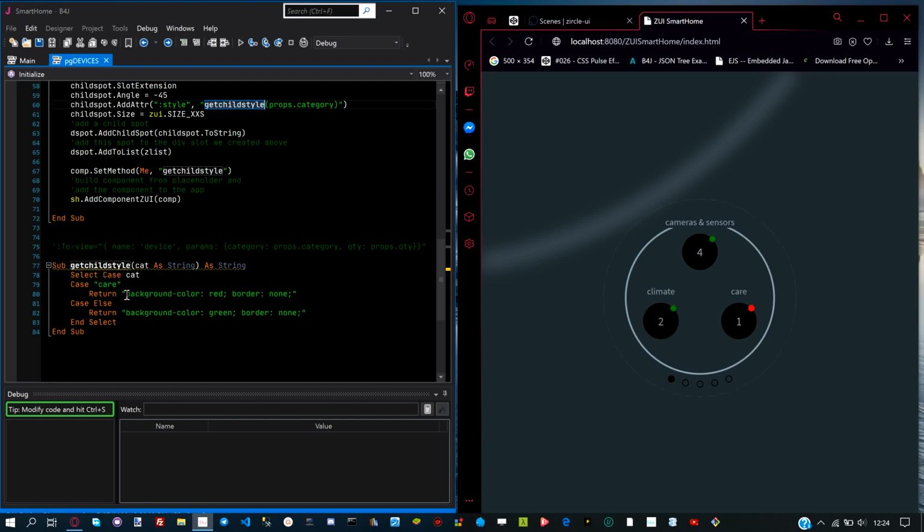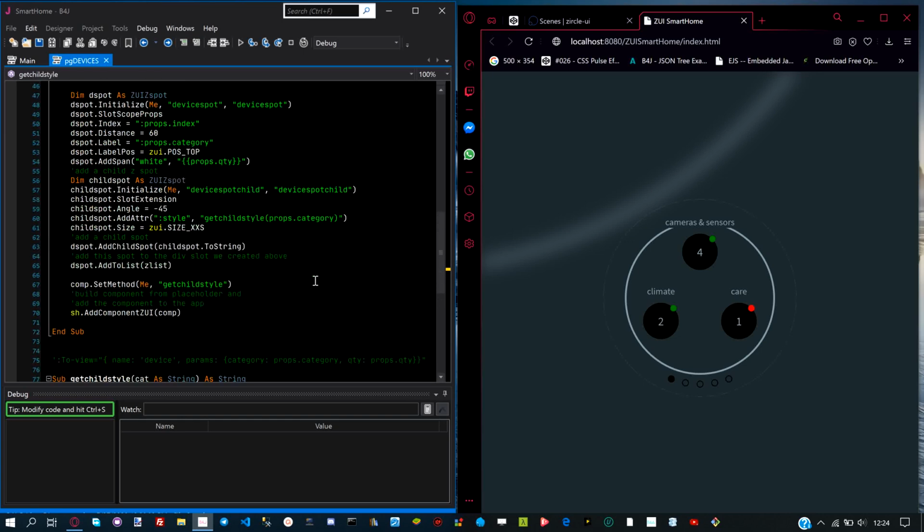The indicator colors are determined by the category. The care items are classified as red, that could be not working properly, or green as working properly. The callback sets the background color depending on the category.